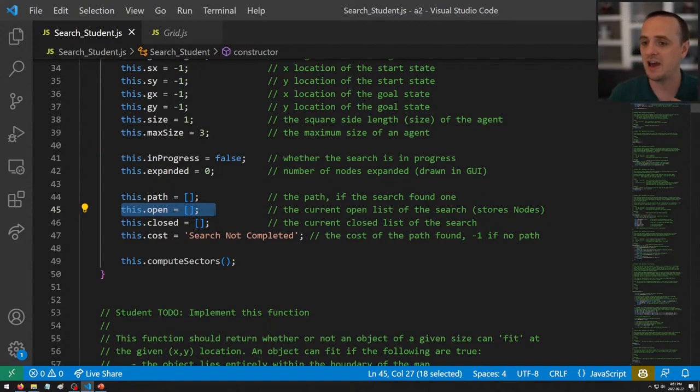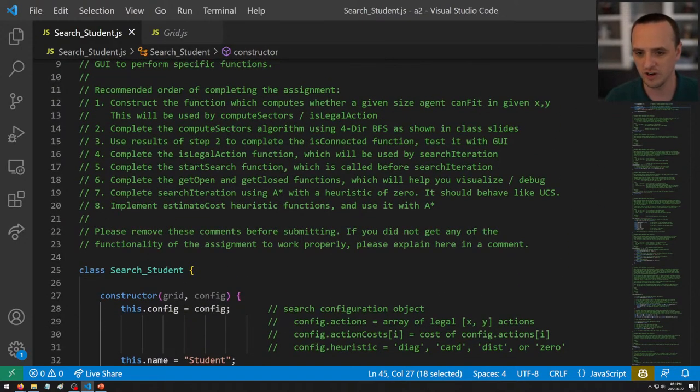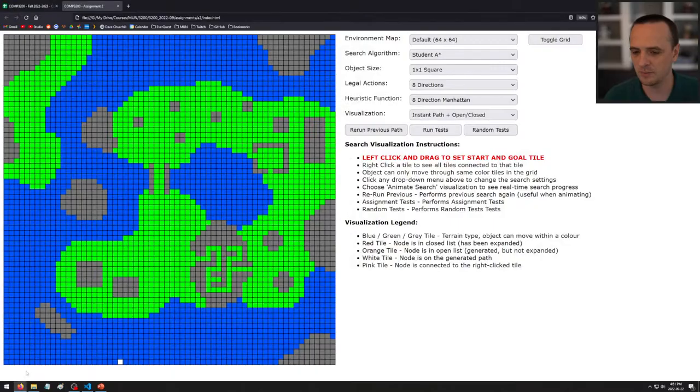And only after you've gotten it working with the basic array, then try the priority queue binary heap thing that I've given you. I want you to get all the marks before you get all the optimizations, okay? So you do search iteration, and you do it with a heuristic of zero. So do not worry about the heuristics yet.